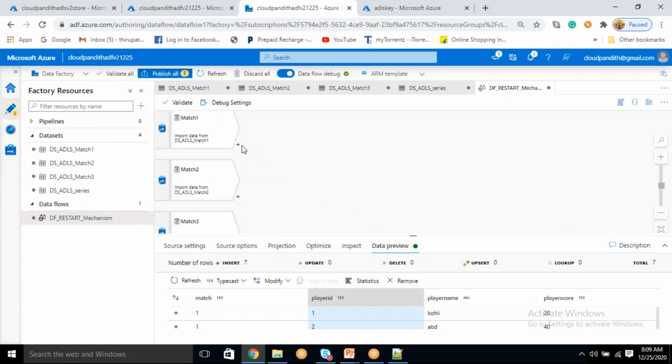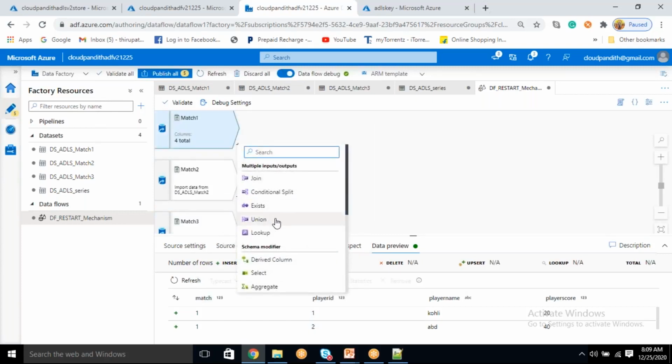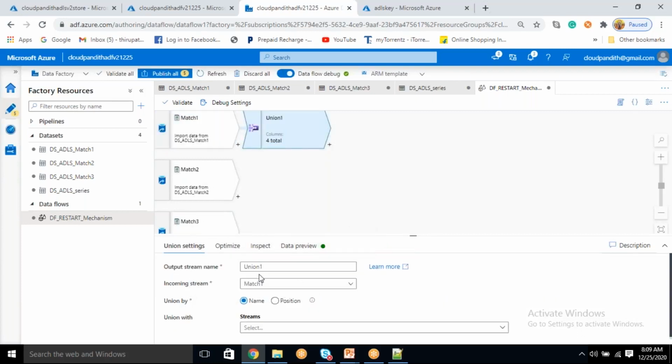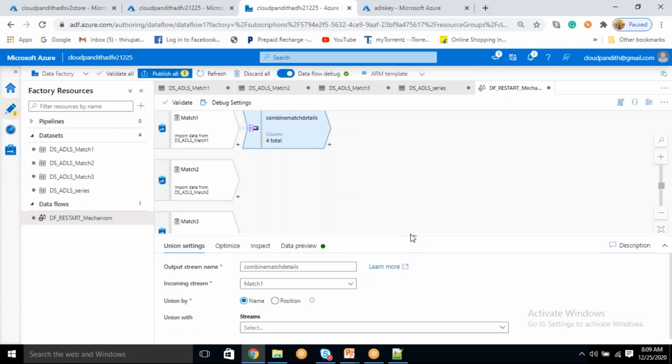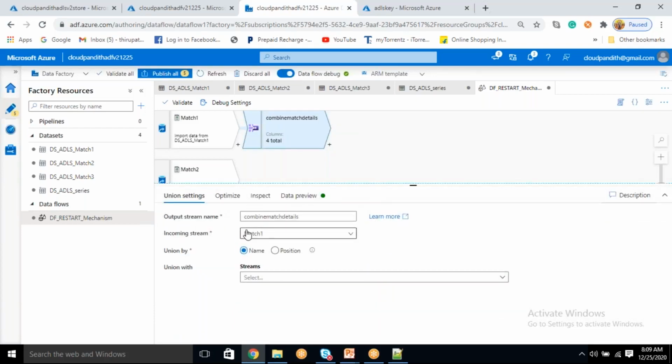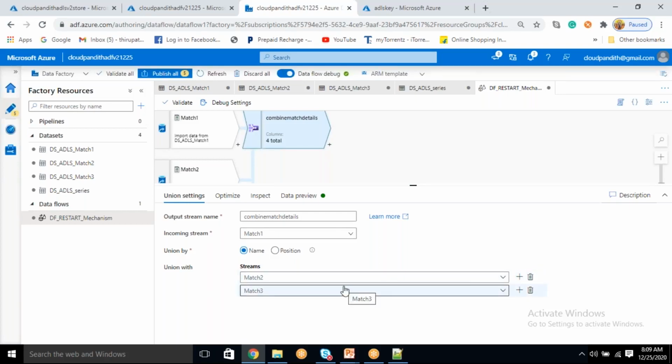So for that, first combine these 3 match details. How to do that? Click on this, anywhere you can click. You have a union, just click union. This is combine match details. Click on this transformation again. See, incoming stream is only match one details. Now I want to join these match one details with match 2. So I also need to join match 3. Then you have a plus here, right? Just click on plus. See, match 3 added automatically.